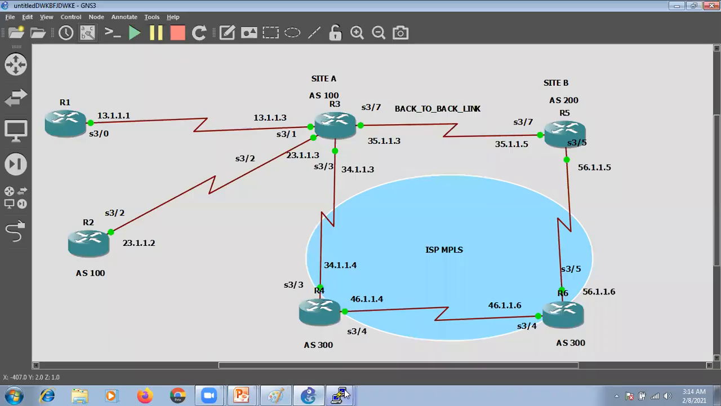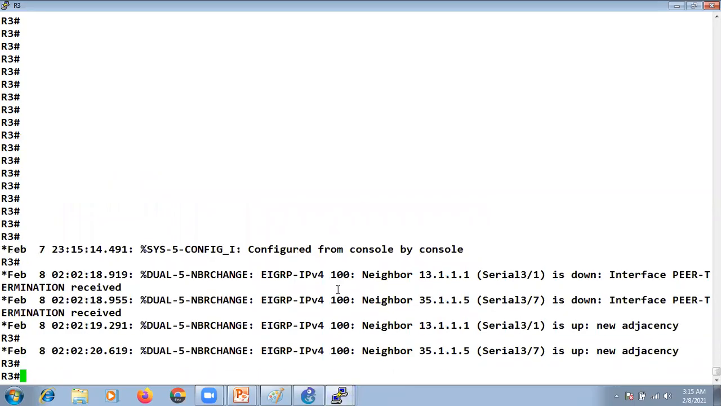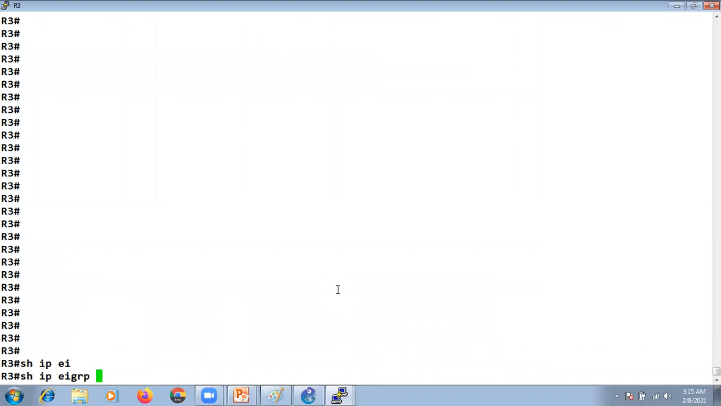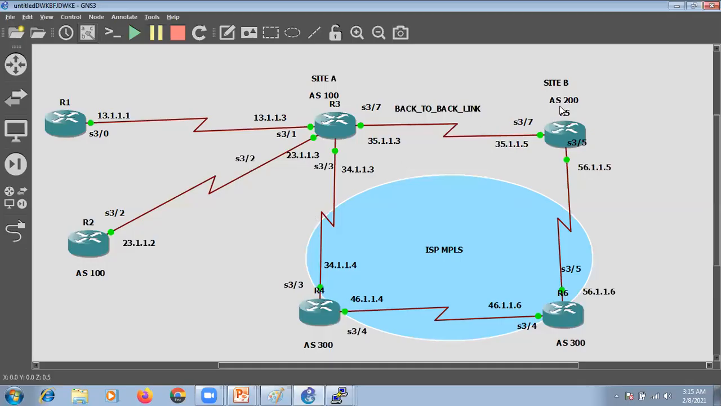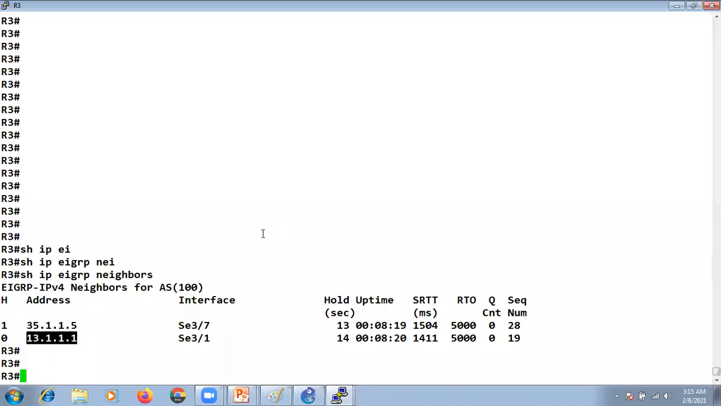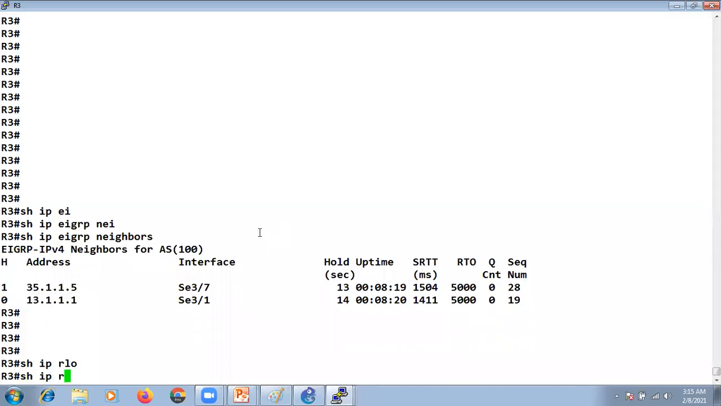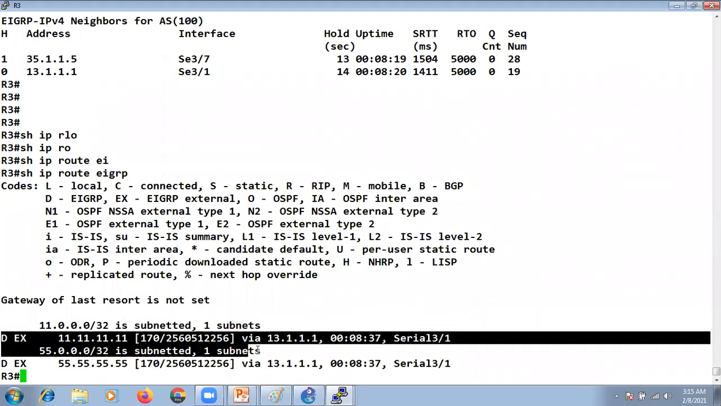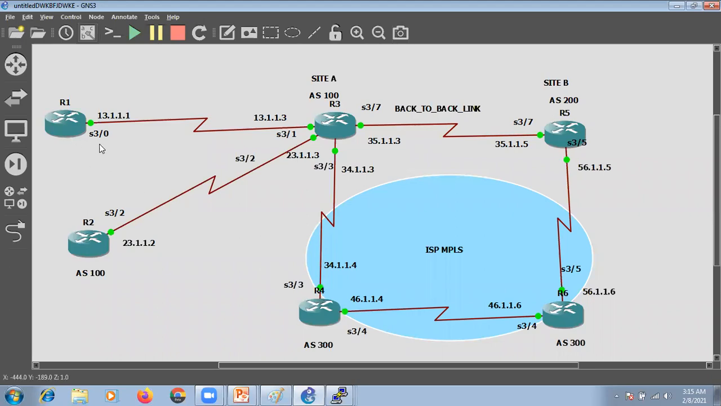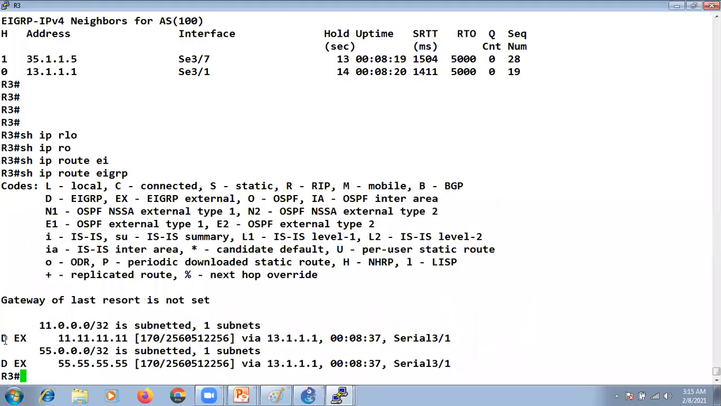If I go to R3, first of all, let's see if it has the EIGRP neighborship. R3 has the neighborship with router 5 and router 1. Between R3 and R5, as we discussed, there is a back-to-back link over which we are running EIGRP. If I check show ip route eigrp, we are getting the connected routes of R1, and we are receiving them as EIGRP external routes.